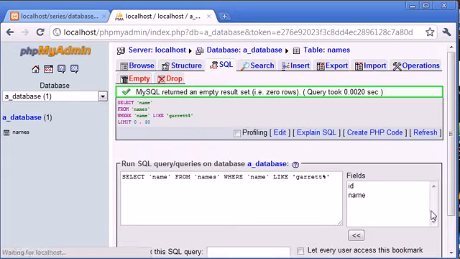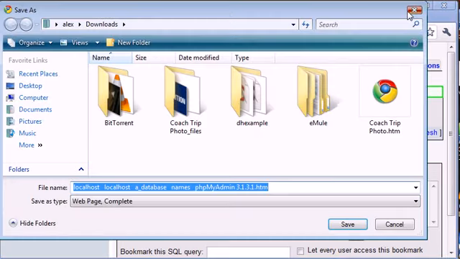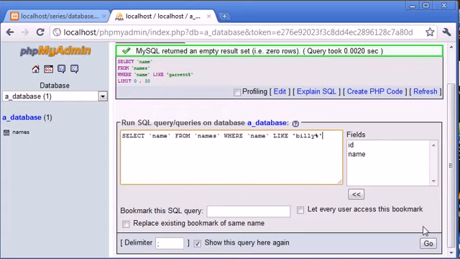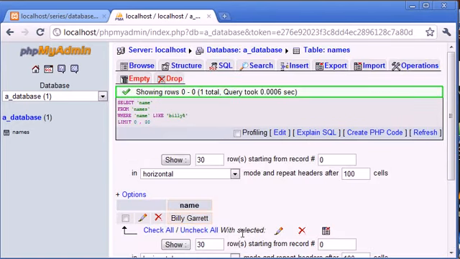every field value. So you can see that MySQL returned an empty result set. So now let's go ahead and search for Billy, for example. So Billy on the left hand side, and then a wildcard for the rest of the content. Click on Go, and you can see it returns Billy Garrett.